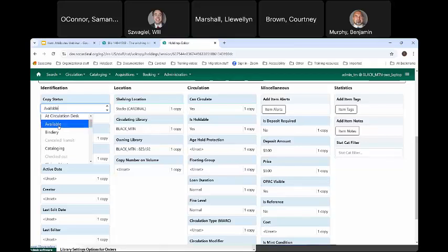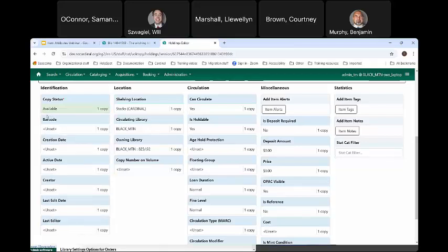So for now, I'm just going to go ahead and set this to available, and I'm going to click apply. For the most part, when you are in this screen, once you've set something, you'll need to click apply to have it actually be accepted. And you can see that it's been accepted because it's turned green.